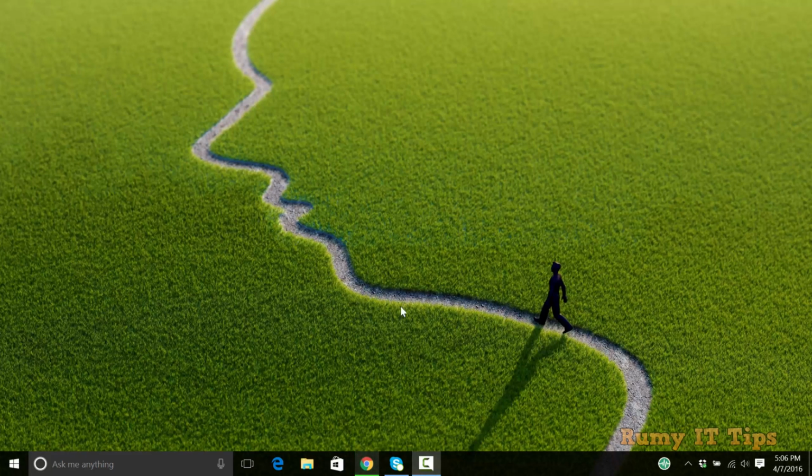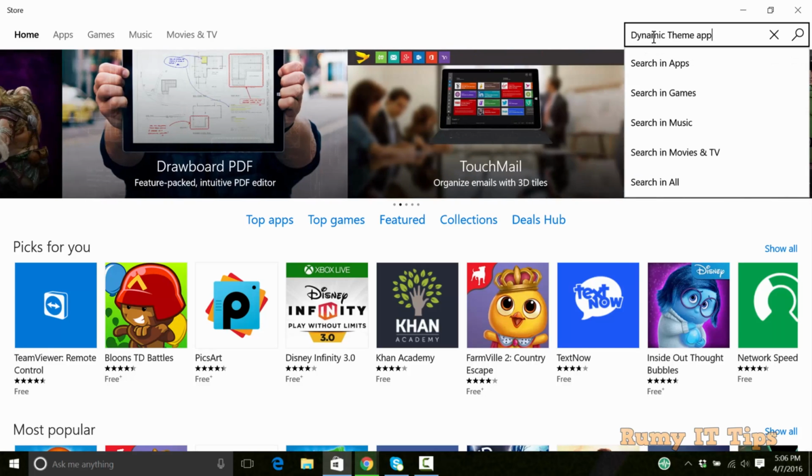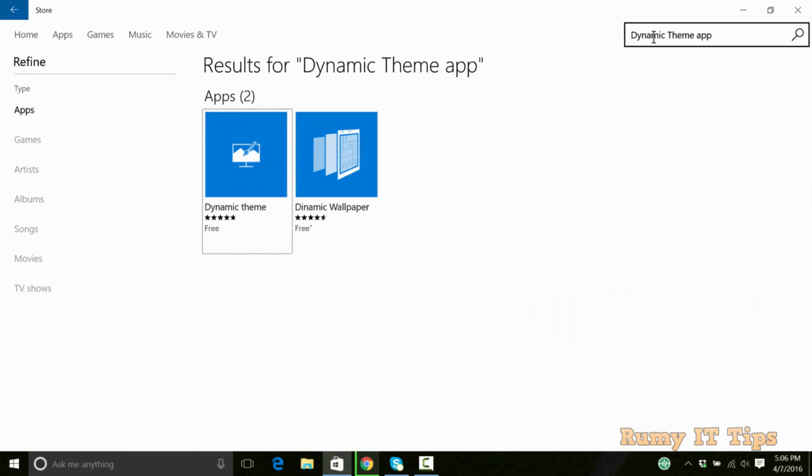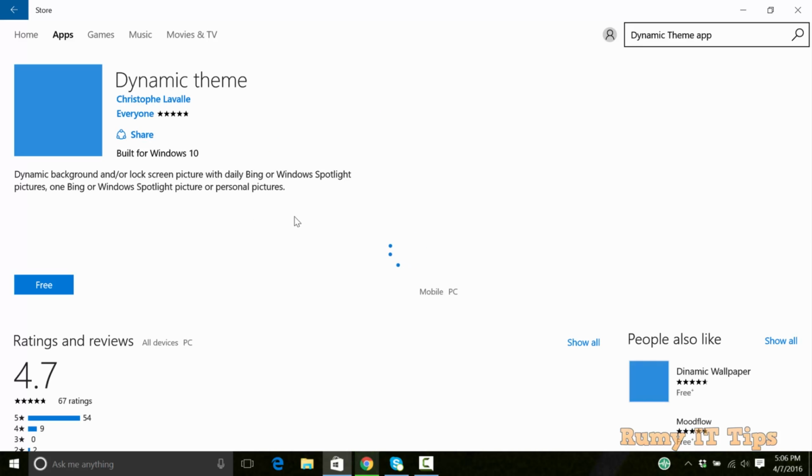It's too easy to use the Spotlight image as your desktop image, and it will be updated regularly. So what you require: open the Windows Store and in the search box, just search for the Dynamic Theme app. It's the Dynamic Theme app that you need to search for, download, and install.